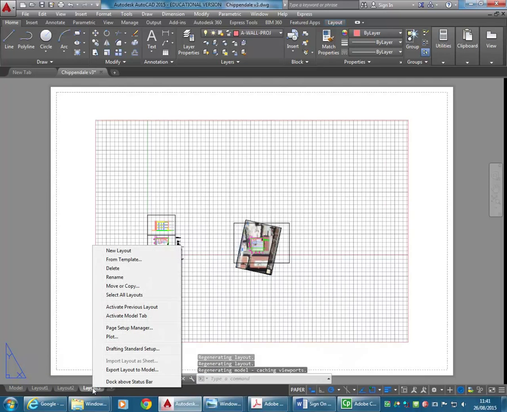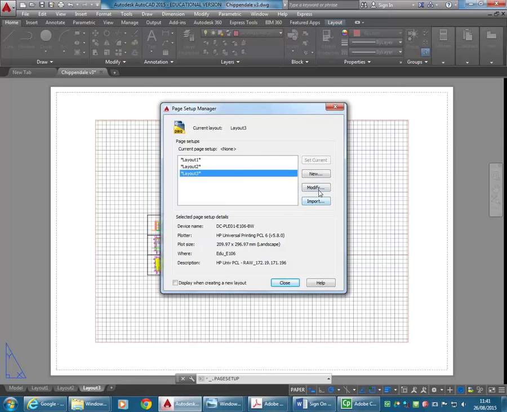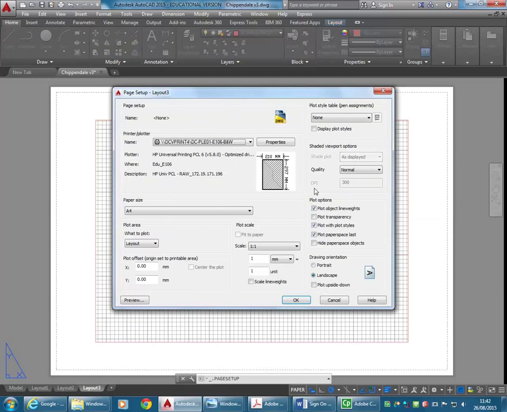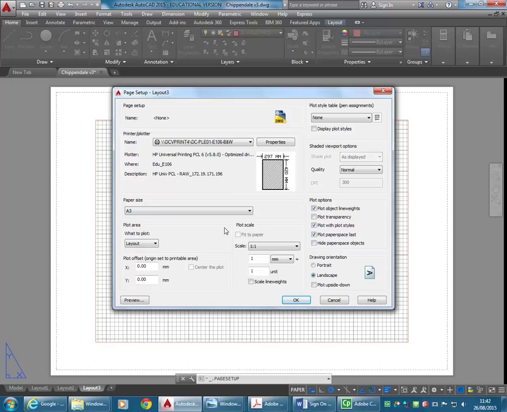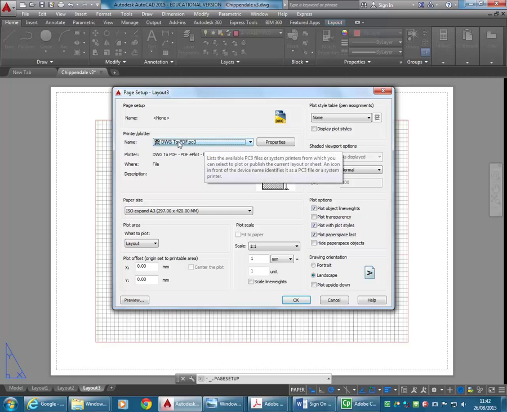Then right click on that layout and go to Page Setup Manager. And then Modify. And right away set the sheet size we want, which is A3. Now if it doesn't give you an option for the paper sizes, you need to check that it's got a printer chosen. So you can either leave it on one of the printers in this room or use either the Adobe PDF or the DWG to PDF, which is a good one because you always have that when you're using AutoCAD.